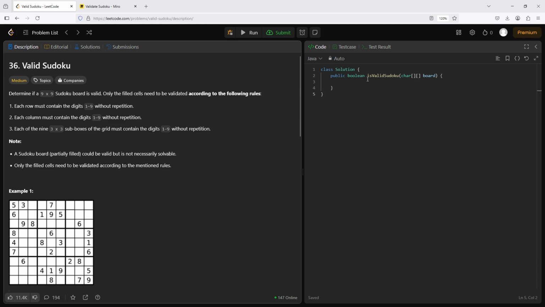If you look at the pane on the right, it will just tell you, okay, this is the function, and the board is given to you as a character matrix, because actually they are not considering this as numbers, they are just considering this as characters. So it's a two-dimensional matrix which is a character type, and we have to return true or false whether it's a valid board or not.